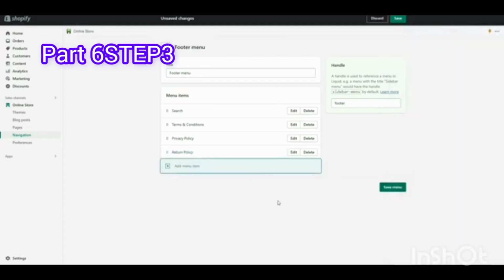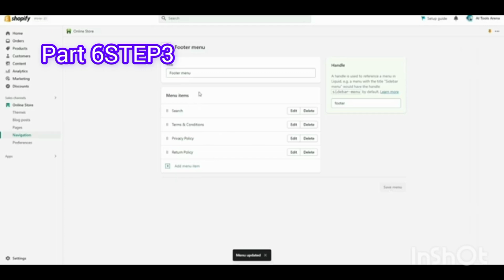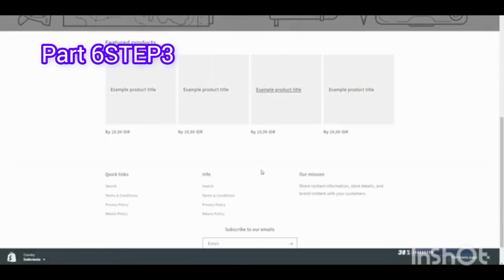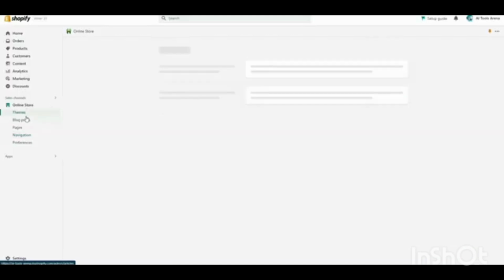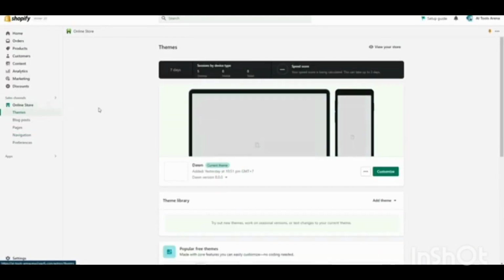Step 3. Once you have finished setting up the footer menu, you can check the results on your website. The default Shopify theme displays the menu in 2 sections. To delete one of them, go to the Theme menu under the Online Store section. Click Customize.